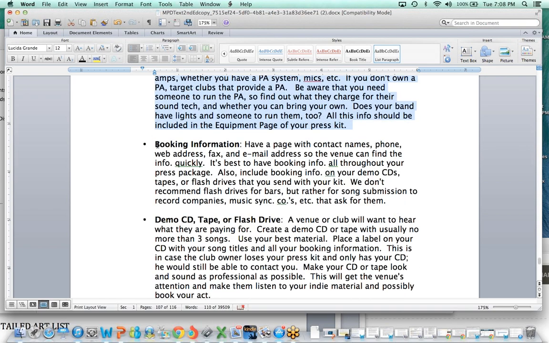Next is booking information. This would be your contact information in case they want to get a hold of you. When we say booking information, we're not just talking about booking shows, but booking interviews and things like that. You need to have some type of contact information. Kind of view this almost like publicity, right? If somebody wants to get a hold of you, not just for booking a show, but maybe for an interview, they need to have the names of who to contact.